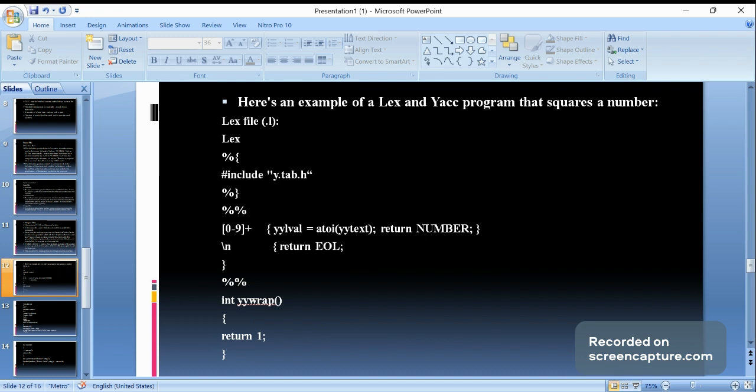Here is an example of a Lex and Yacc program that computes the square of a number. At first, let me go through the Lex file and how it works. Basically, the Lex part consists of the definition section, the rules section, and the subroutine section.